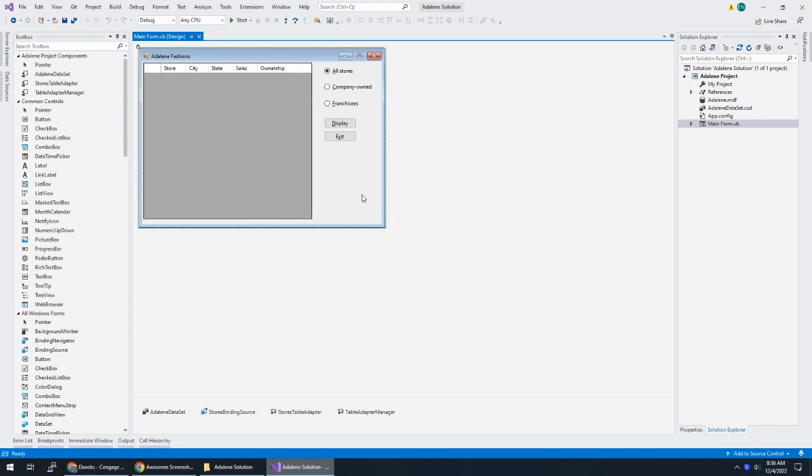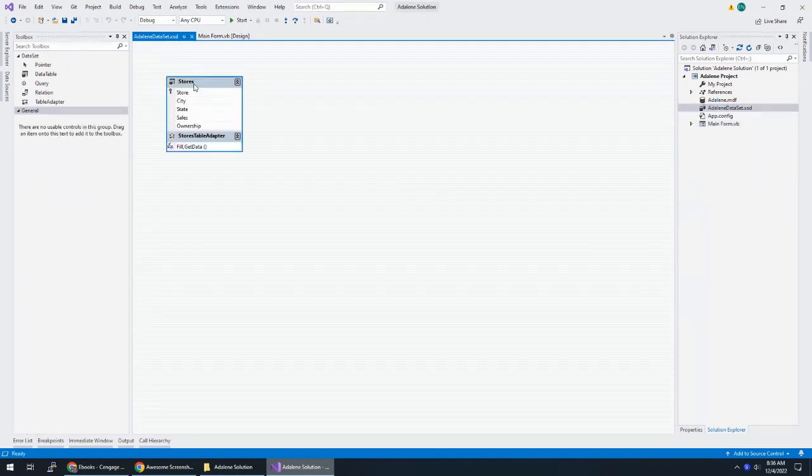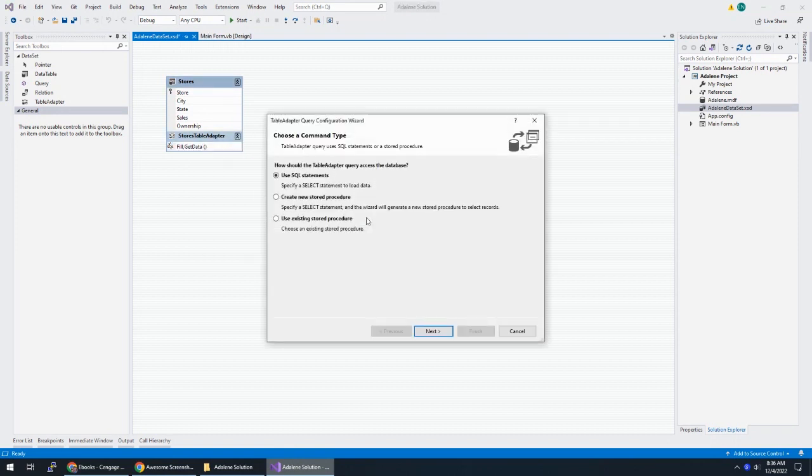And we have a database here, right? Adalene.mdf. And this table is going to show either the results from all the stores, only company-owned stores, or only franchises. So let's double click on the data set over here. And we can see the stores table, and we have our table adapter. Let's create a new query. So I'm going to right click on that and go to add query.